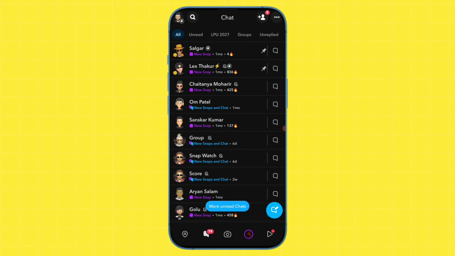And friends, if the dark mode feature is not available on your Android Snapchat, for this simply update your Snapchat application.